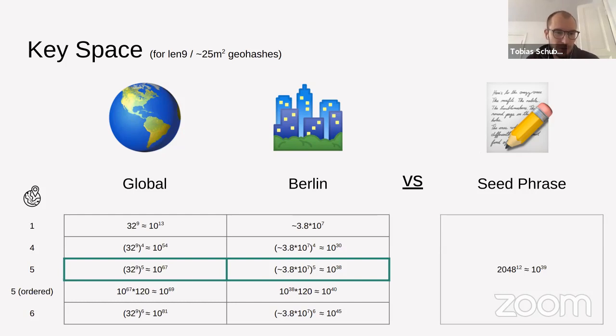And for these geohashes, I think Foam also uses geohashes of length 9, or we used them. And so that means they are accurate to 25 square meters. Basically we took a look at the size of Berlin and checked how many different geohashes there would theoretically be. And so we got to roughly the same key space when there were 5 locations. We don't care about the order right now. If we care about the order, the number of possibilities would increase. It's another way to improve security.